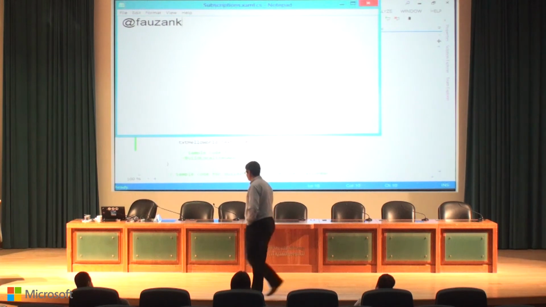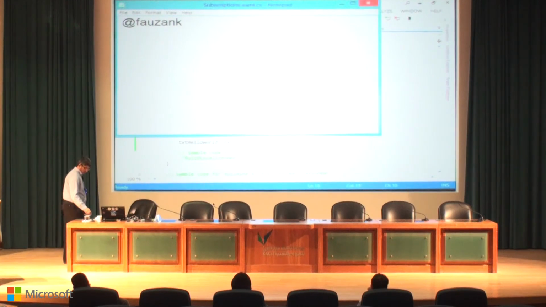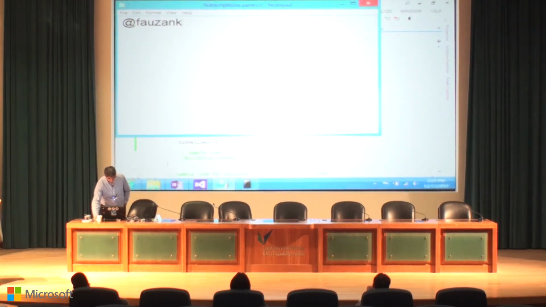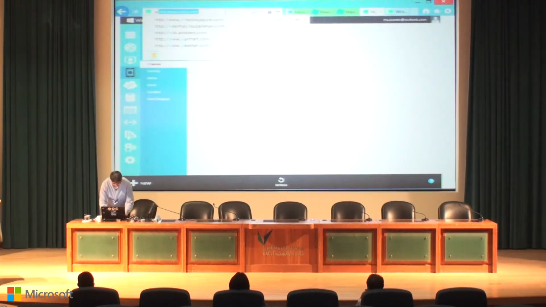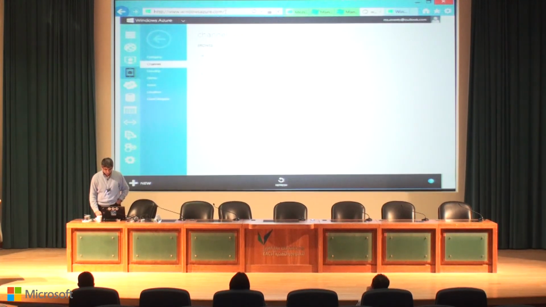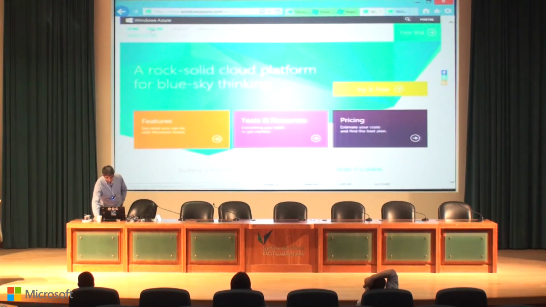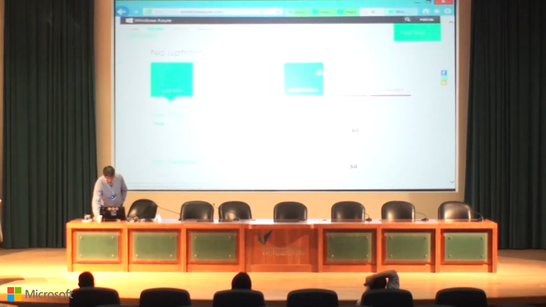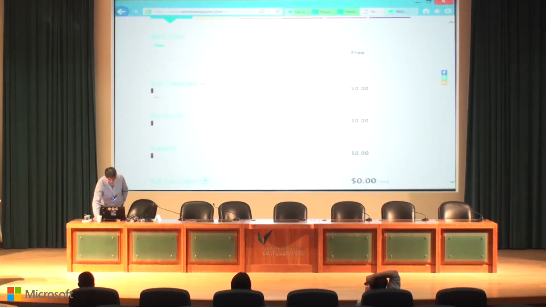Let me just show you, and you can do the calculation yourself. So if you're a typical developer and you want to use mobile services, you have something called pricing here. And then if you see here you have SQL database. A 1 GB costs me about $10 a month.